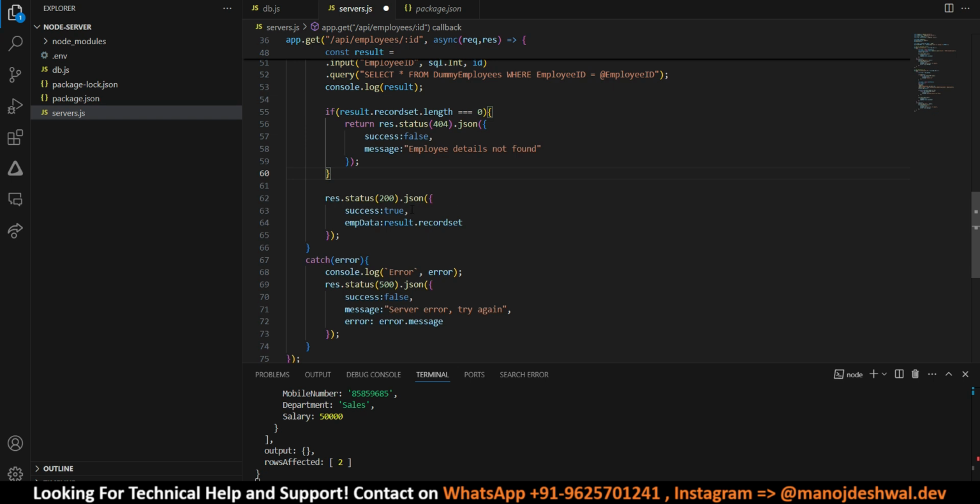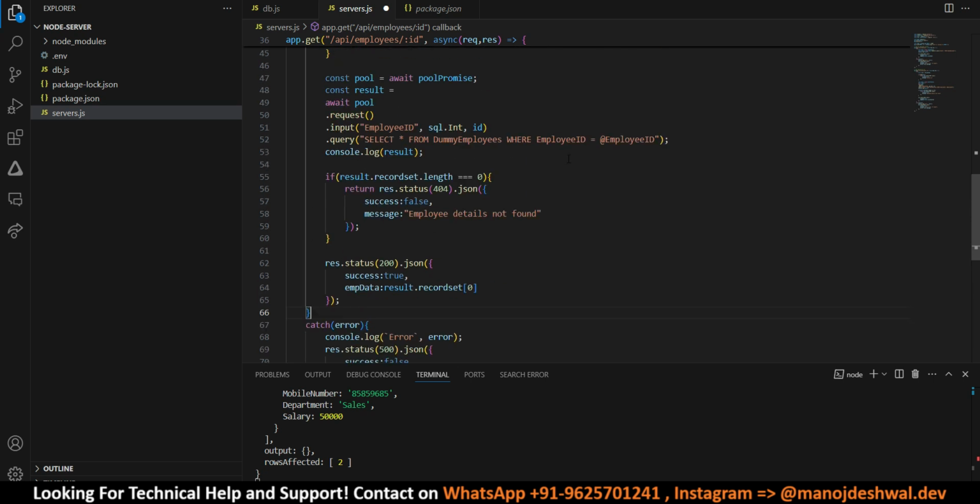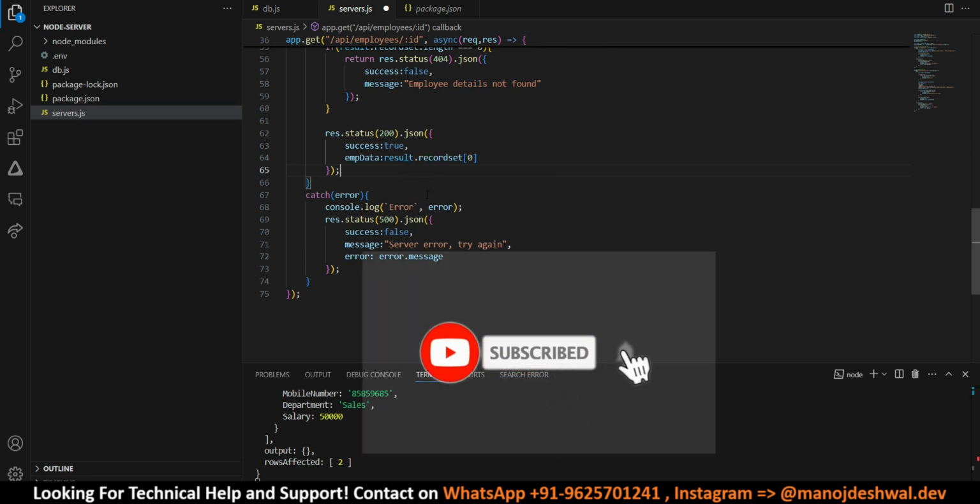All right, but if we have some records in this result set, then let's return the actual data. So success true, and since it will be a list, we need to return the first record, which will be of that particular employee based on this ID. All right, in the catch we don't need to do anything. So save this.